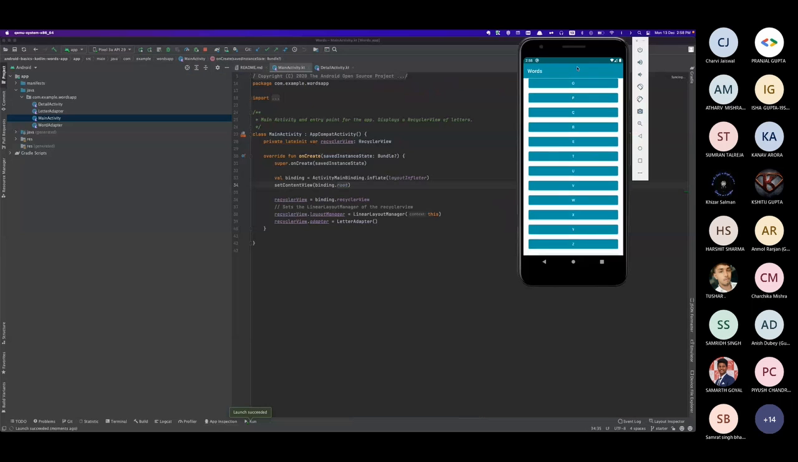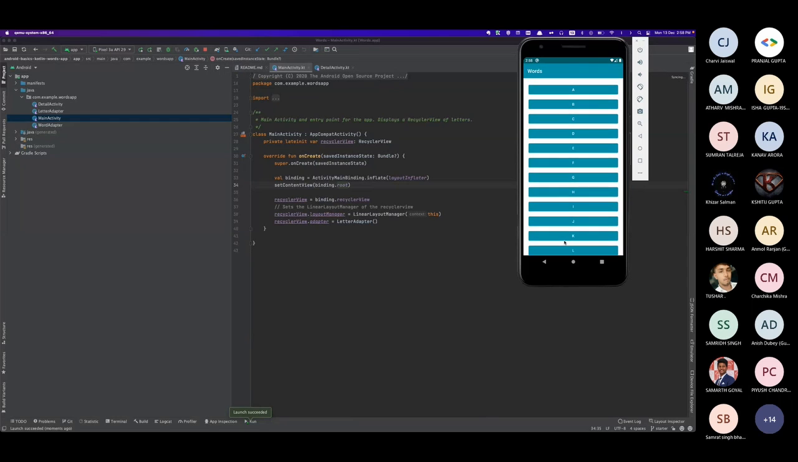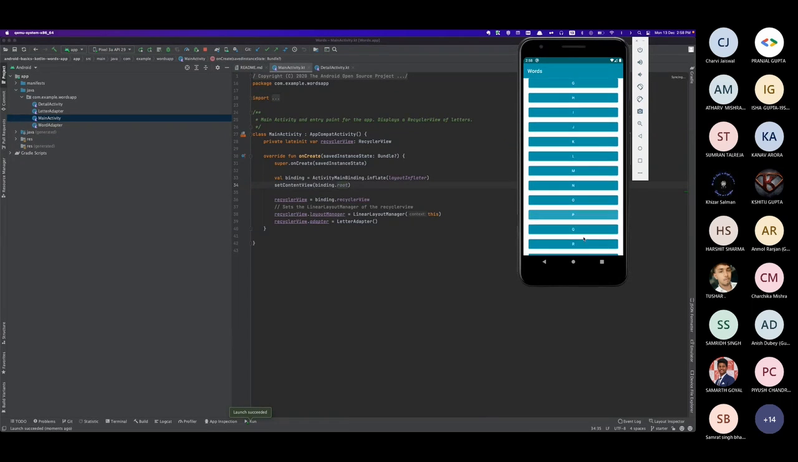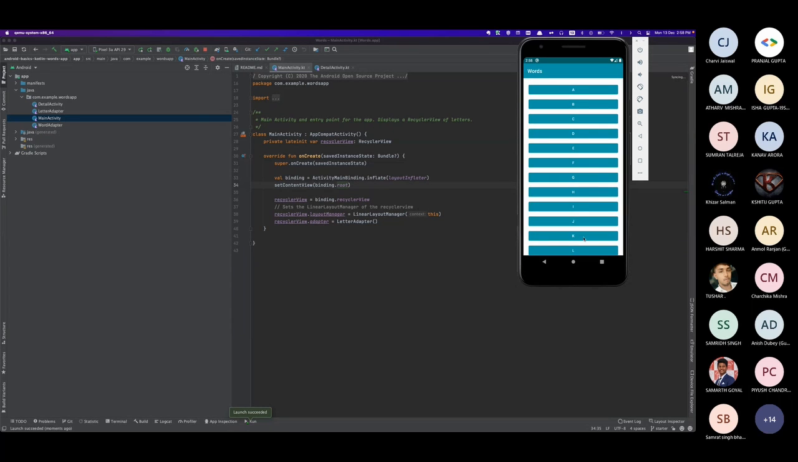Let's look at the app. So here you have a long list of scrollable data. This is done using RecyclerViews. So why is it called a RecyclerView? What happens is you can look at the A on the top and there's L at the bottom right now.